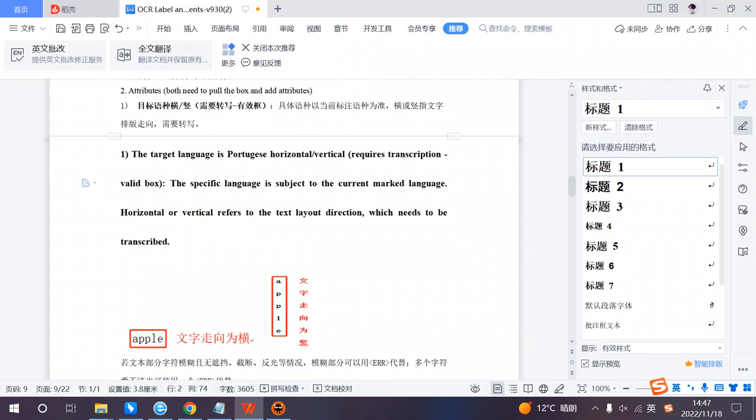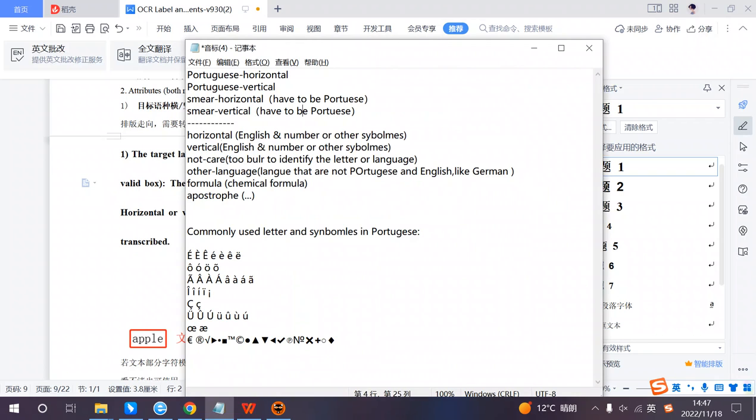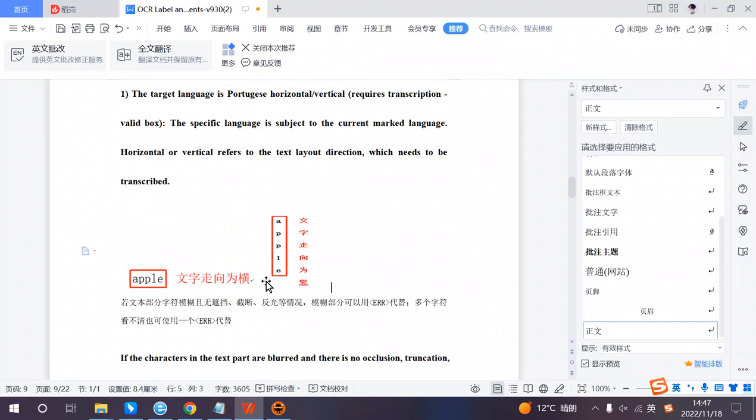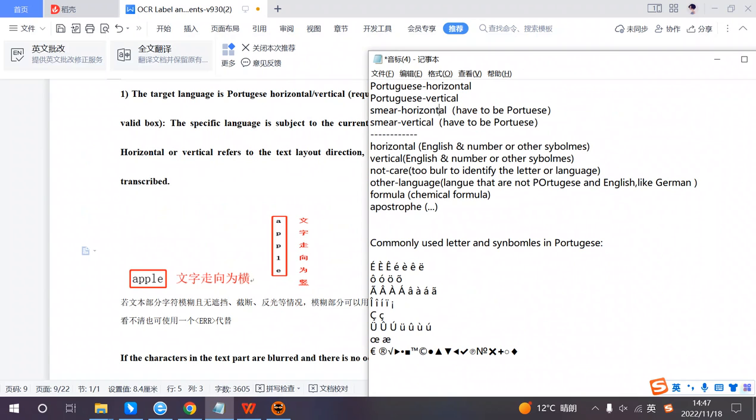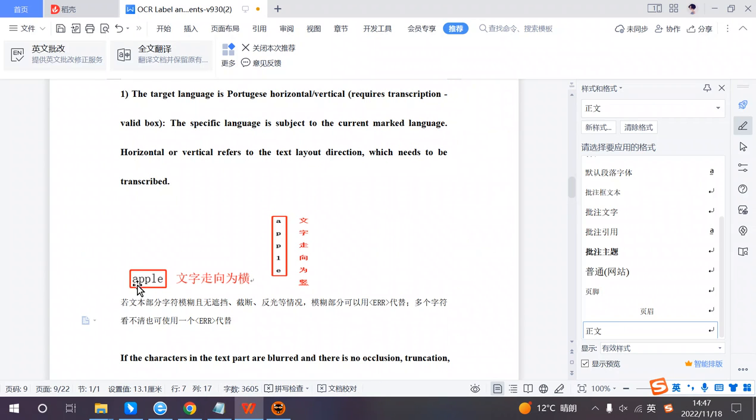That means Portuguese requires transcription and is considered a valid box or frame, which is here. These four attributes of a frame are considered a valid frame, and all four need transcription. And the specific question: you may see here, what's the meaning of horizontal and vertical? It depends on the reading direction.